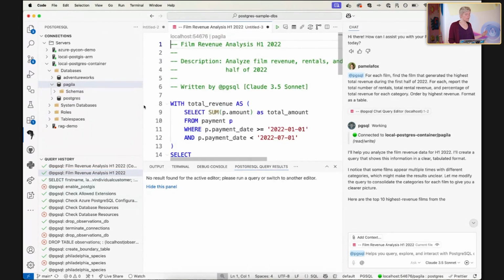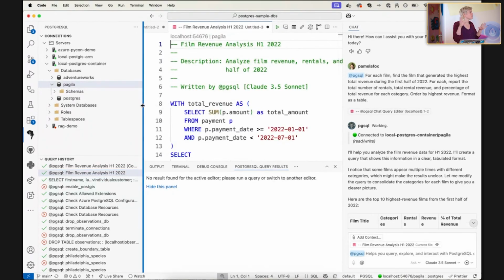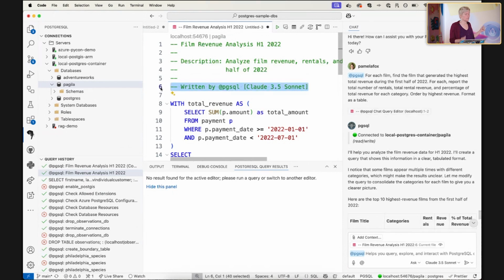Okay, so this is where query history is really helpful, because every query that the Copilot LLM comes up with is going to end up in your query history. And you can actually see also which model wrote it. So you might play around with different models, see whether one of them is better at writing SQL queries than others.